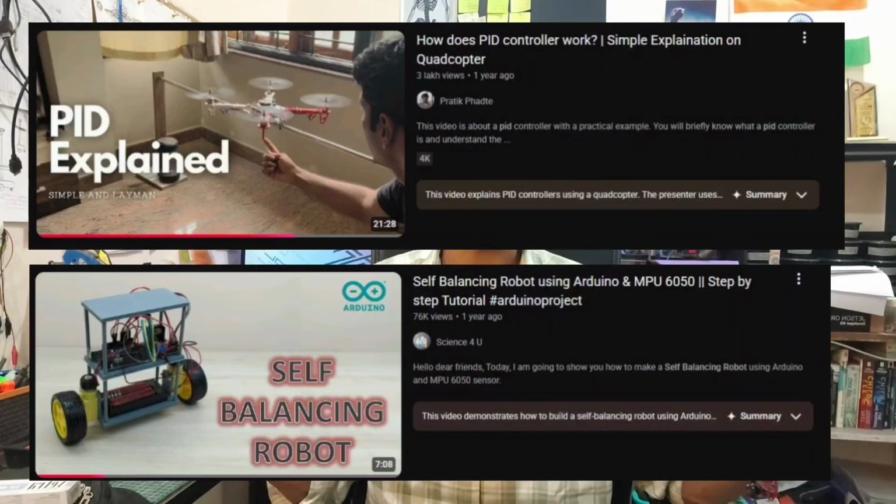Another is drone-based, and the next is the self-balancing robot. These are a little bit advanced, but if you have good resources and you are confident that you can build this, go on and try it.